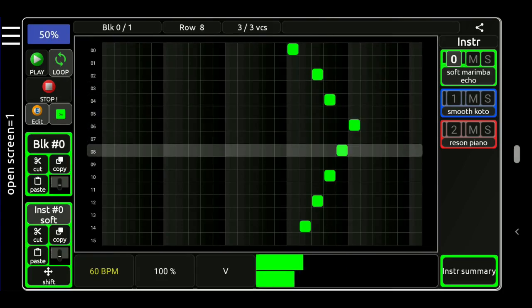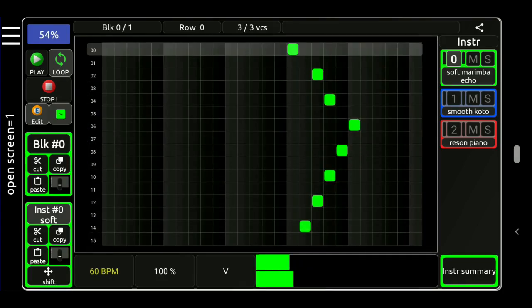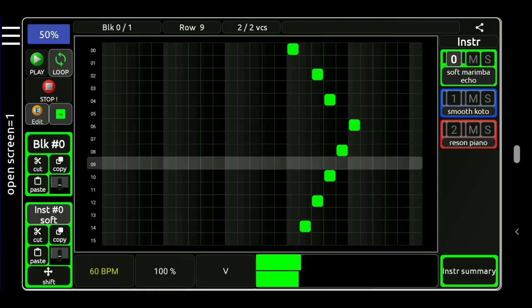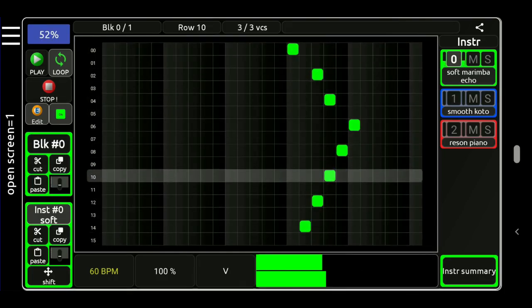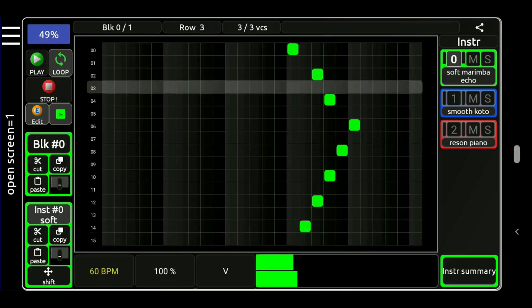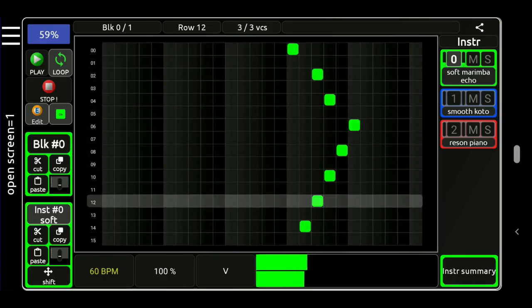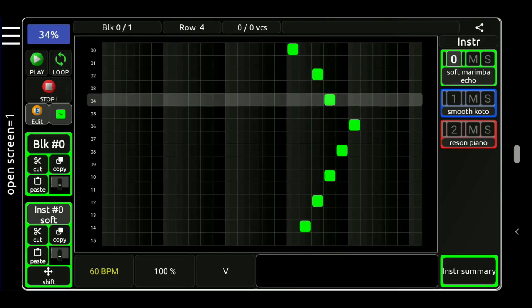As the cursor passes each line, the notes on the line are played, much like a piano roll in a player piano. The volume bars show the level of sound being produced, and along the top the current row being played is indicated. Let's stop and change the pattern.